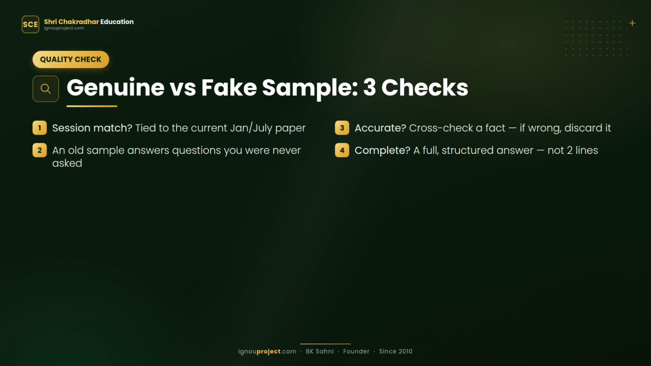2. Is it accurate? Cross-check a fact or 2 against your study material. If the sample gets basic facts wrong, discard it. 3. Is it complete and clear? A useful sample shows a full, well-structured answer, not just a heading and 2 lines. Start from the official question paper first, then choose a sample that passes these 3 checks. Do that, and you are already ahead of most students.